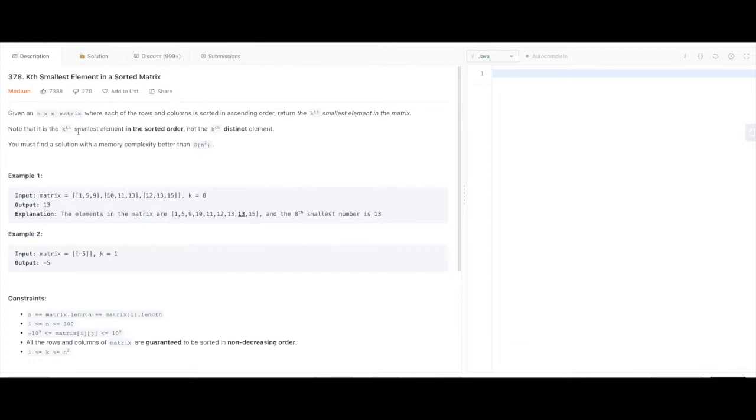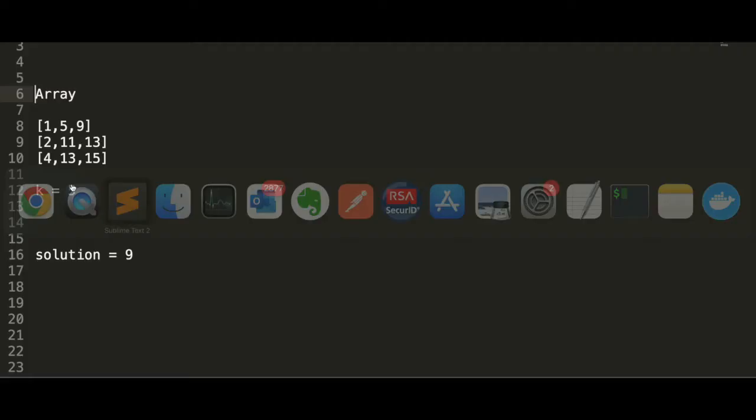A quick interview tip. Whenever you need to find the kth smallest element, kth largest element, kth element from the start and something like that, think of two techniques. These two techniques will tend to take you towards a solution: sorting or heaps. Okay, let's understand the question a little better.